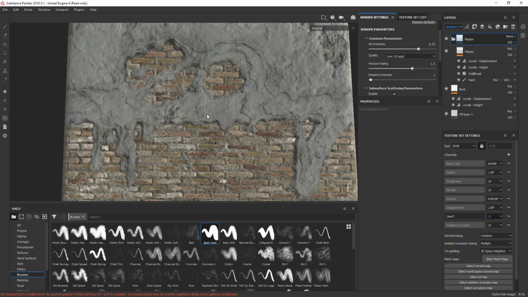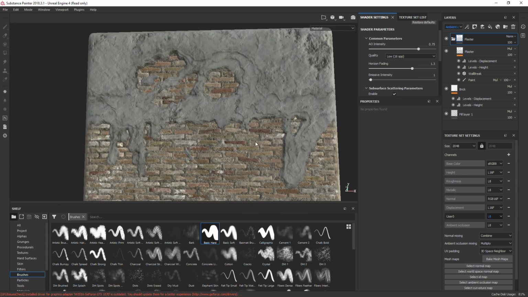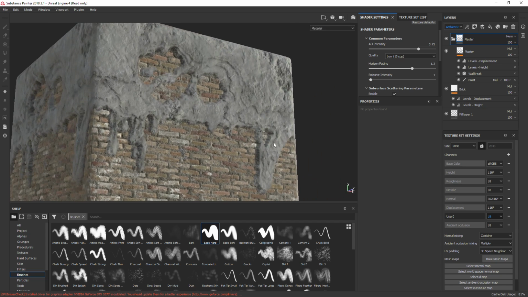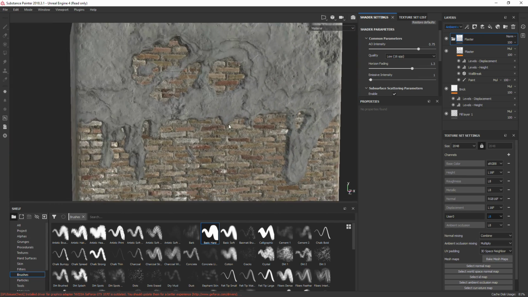So that's basically it, guys. Have fun with this. Just be very careful about how you're adjusting your displacements and your heights, and keep messing around with the brushes. You can get some pretty interesting effects. So have fun with it.